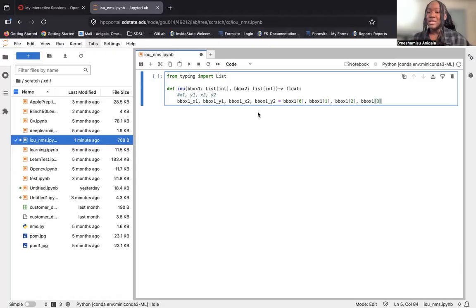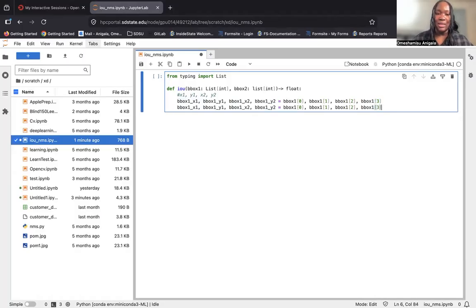So I'm going to do the same for the second one, right? So let's do the second one. Okay. And I'm just going to change this to 2. So this will be 2, 2, 2, 2.